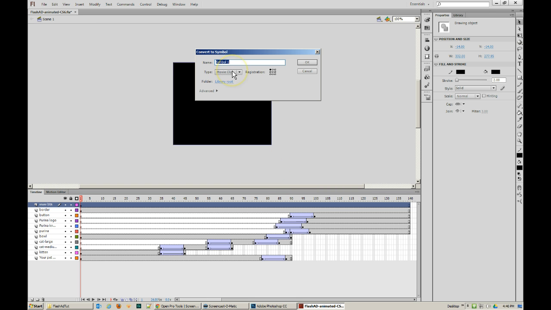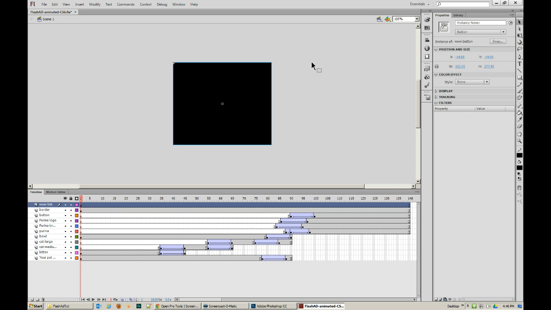Now the type of symbol that we're going to be using is what's called a button symbol. So we'll click on the button symbol and let's give it a name. I'm going to call it my www button. And the next thing is just hit OK.